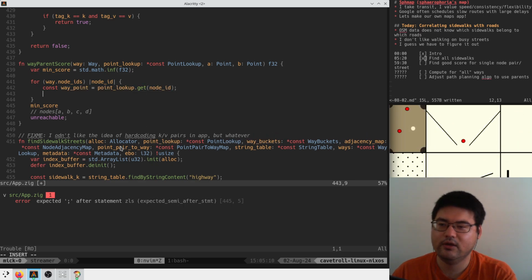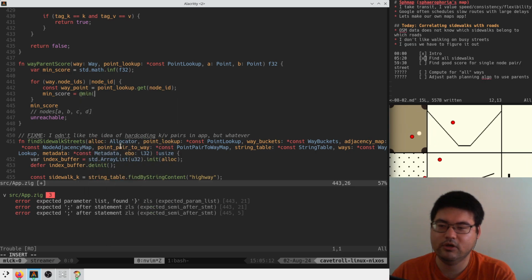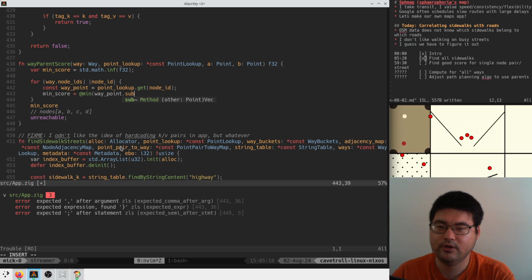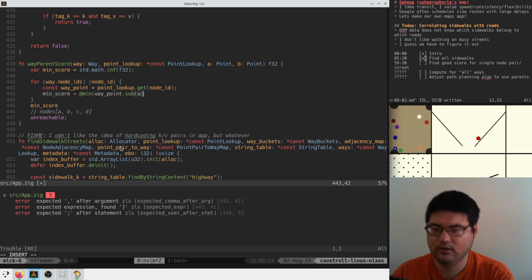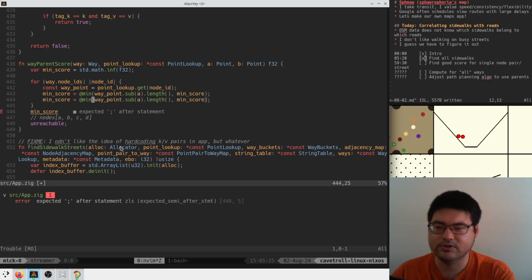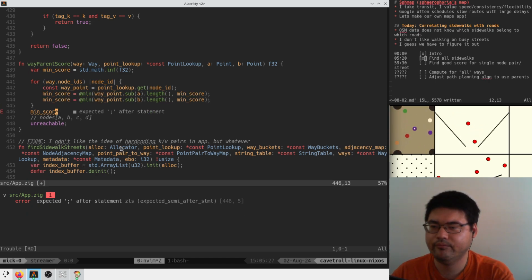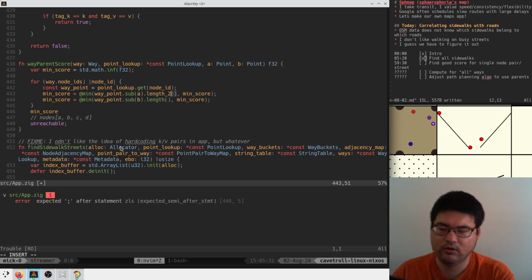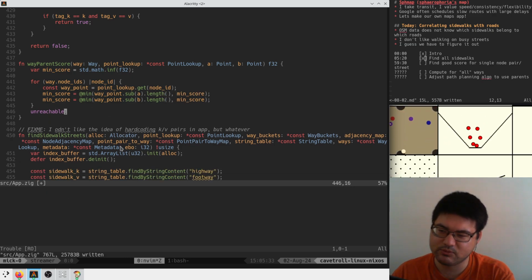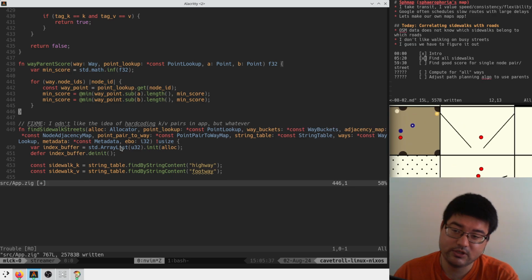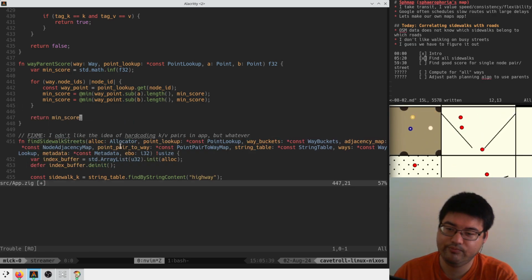We say min score is equal to the minimum of way point sub a length and min score. And we do the same thing for b. And maybe we even do length squared. We'll just do length for now. We can always do length squared as an optimization later if we need to. And then we just return min score.